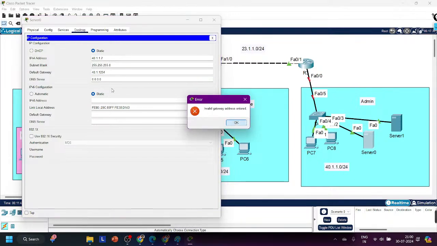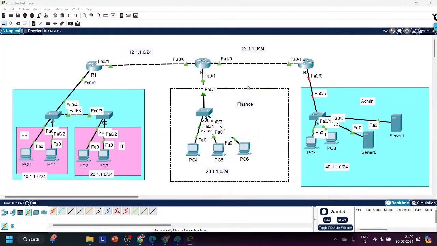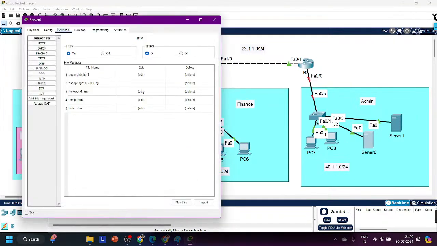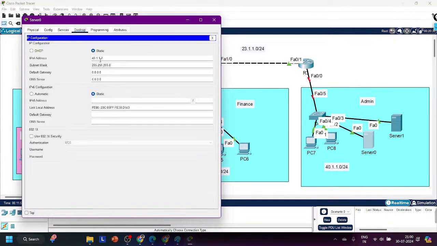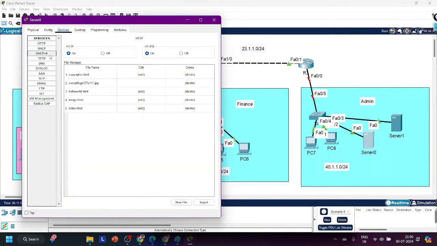Invalid gateway IP address. Okay. 40.1.1.254. Go to services. In services, let me enable. See, HTTP service is already enabled, right? And FTP. Let me enable FTP service also.